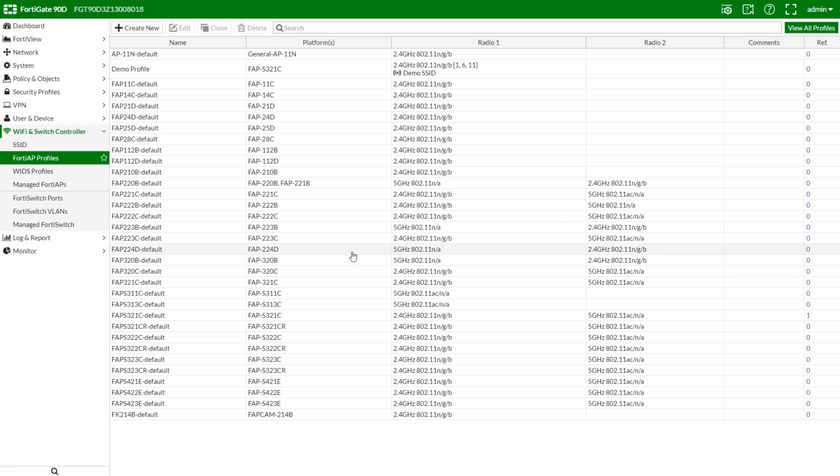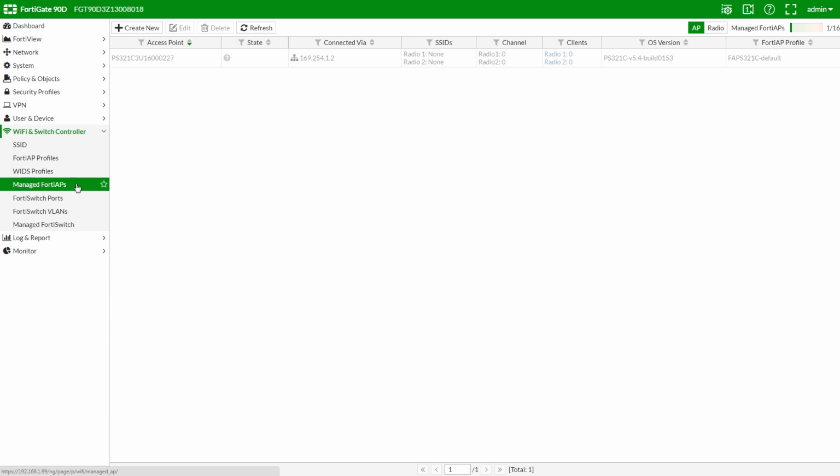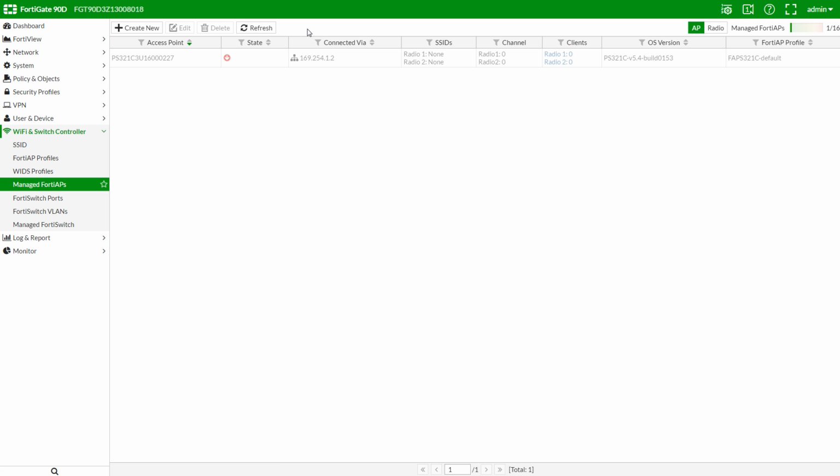Now let's apply these changes to the FortiAP. We'll go to Managed FortiAPs. Here's our S321C unit. I'll select it and authorize it for communication. It can take a few moments for the authorization to complete. You can use refresh here.